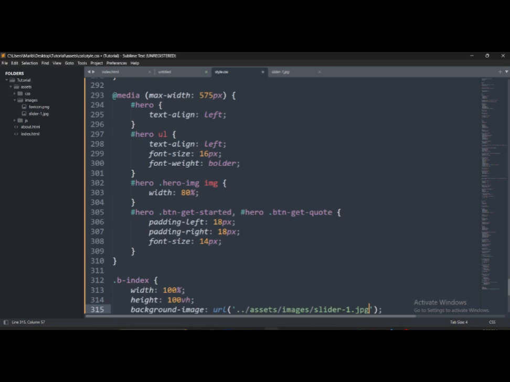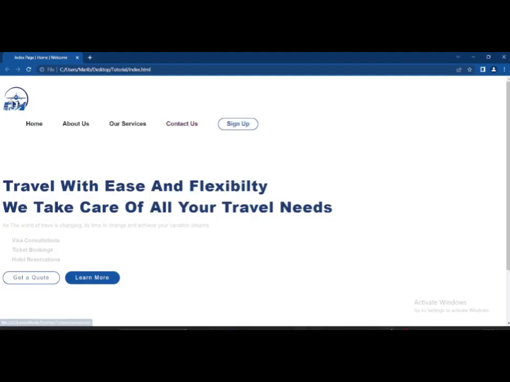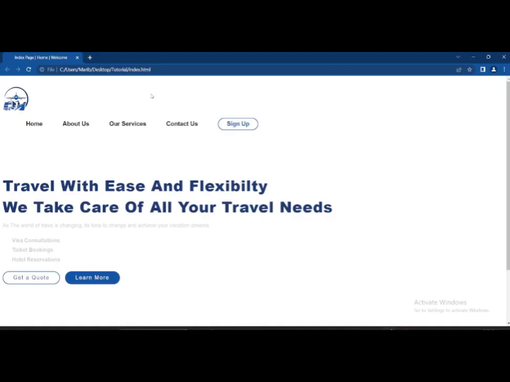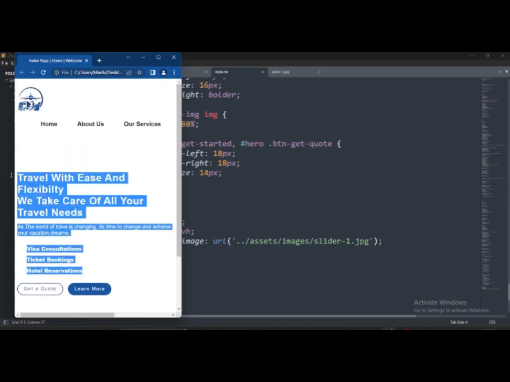Okay, so let's see if this works. Let's see what we've got here, if the image is actually going to show up for us or not. So let's refresh our page. Everything is saved and looking good. Let's refresh our page. Okay, so let's see. You can see now that when the screen is smaller, all of these have changed, right?